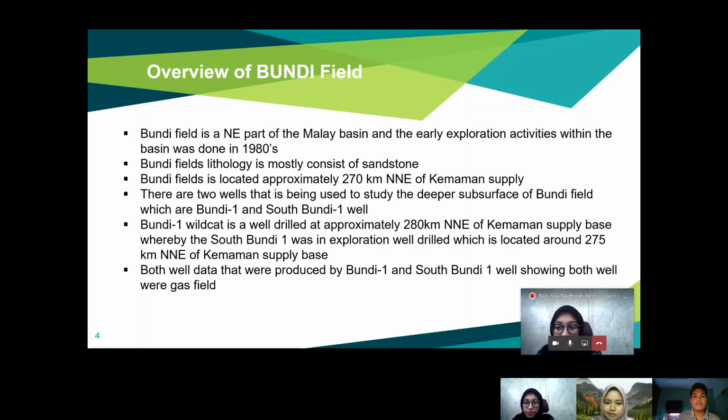There are two wells being used to study the deeper subsurface of Bundi Field, which are Bundi 1 and South Bundi 1 well. The Bundi 1 well was drilled approximately 280 km north-northeast of Kemaman Supply Base, whereas South Bundi 1 was an exploration well drilled around 275 km north-northeast of Kemaman Supply Base. Both wells' data showed that both wells were gas filled.